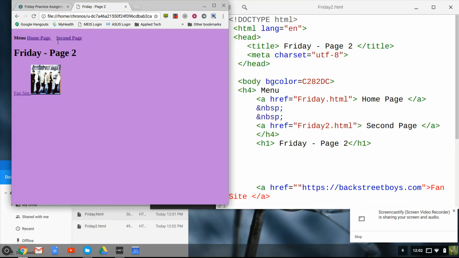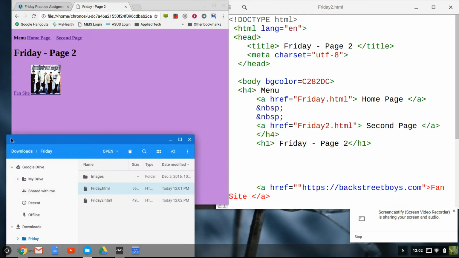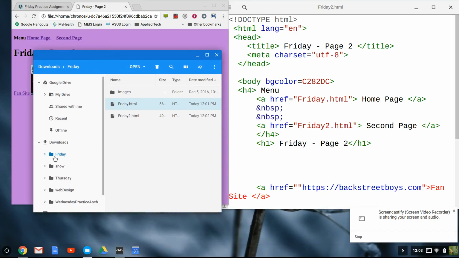Once you have that and you can click on, for both pages, you can click on the links and it goes exactly where you need to be. Same with the second page. You're going to zip this file. So notice that we're going to zip the Friday folder. So I'm not zipping these HTML files. I'm zipping the whole folder.